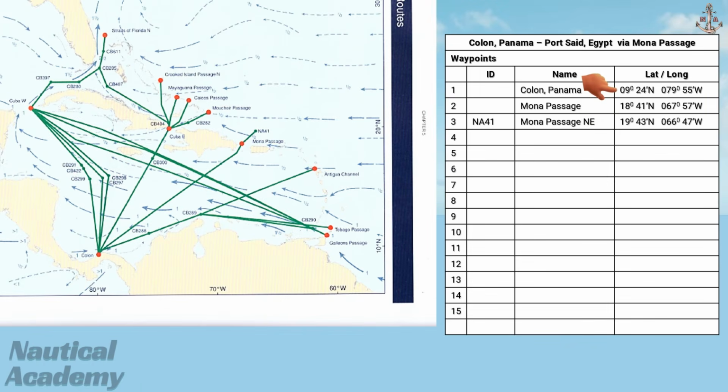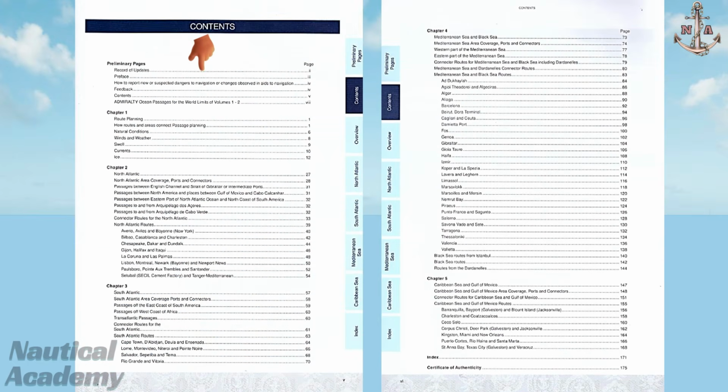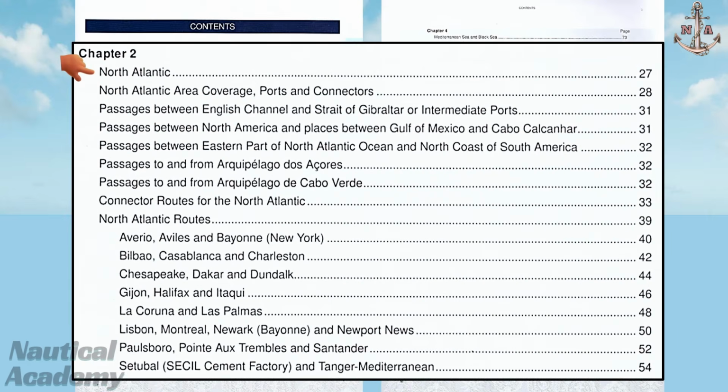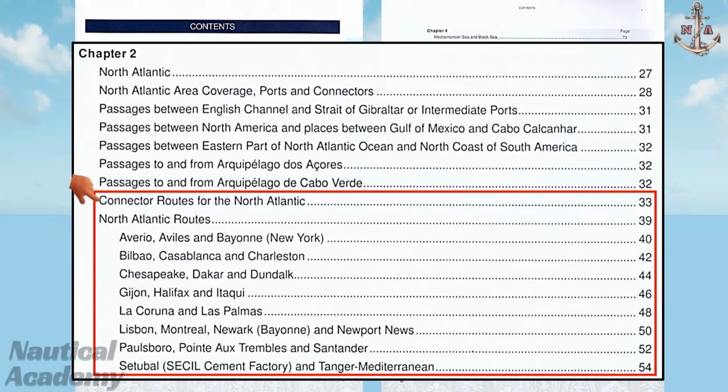Next, we need to determine the route and waypoints from Mona Passage and across the North Atlantic Ocean. So let's return to the table of contents. If we examine Chapter 2, it covers the recommended routes for North Atlantic passages. From pages 33 to 54, it indicates the recommended routes between connectors and port-to-connector routes.